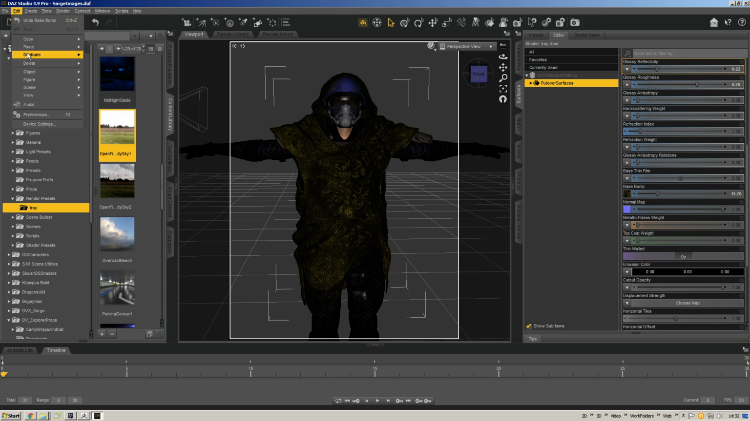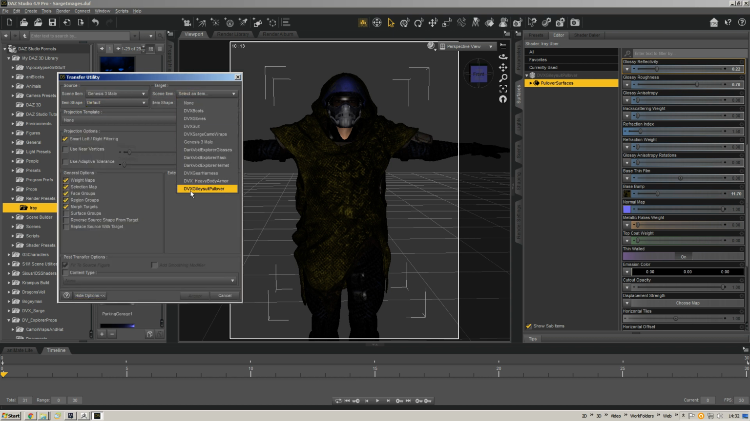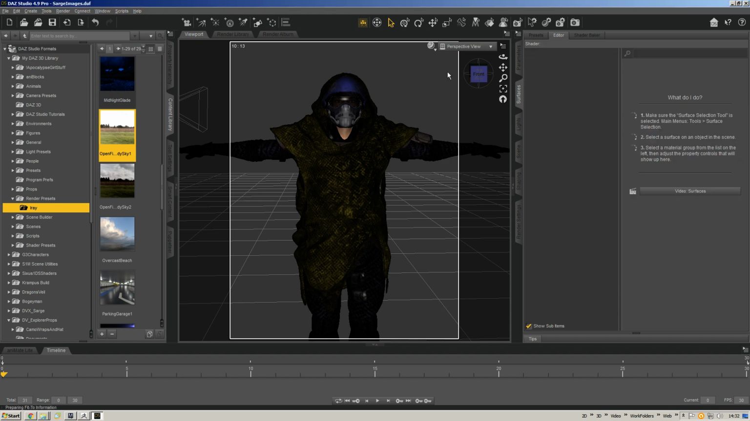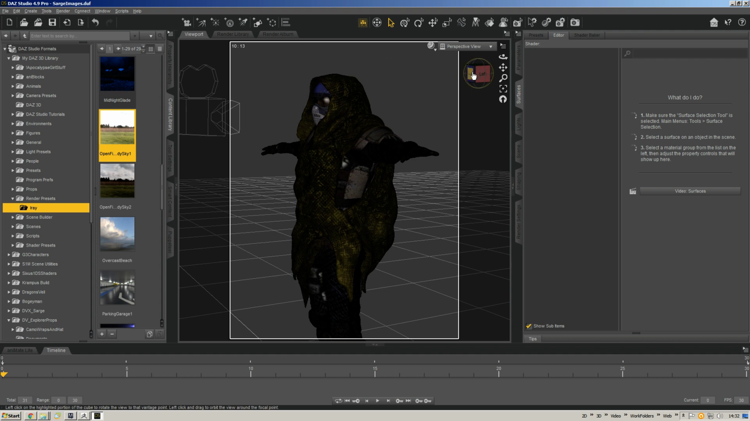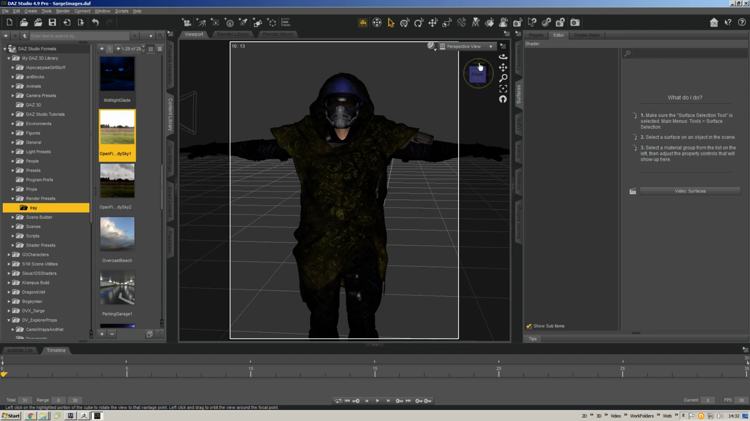Then let's just go to Edit, Figure, Transfer Utility. Then I'm going to grab the G3 Male, and I'm going to grab my ghillie suit pullover. And under projection template, let's do full body and accept. So now that will be converted to a figure and conformed or fitted to our G3 Male.